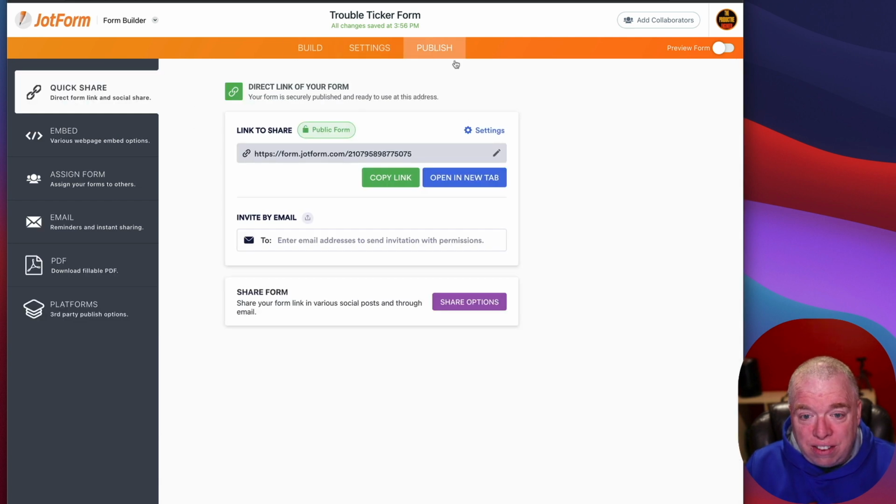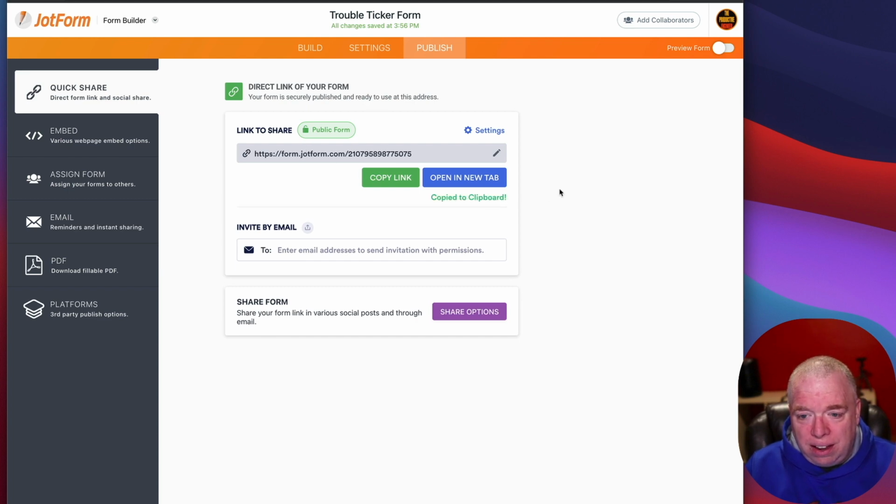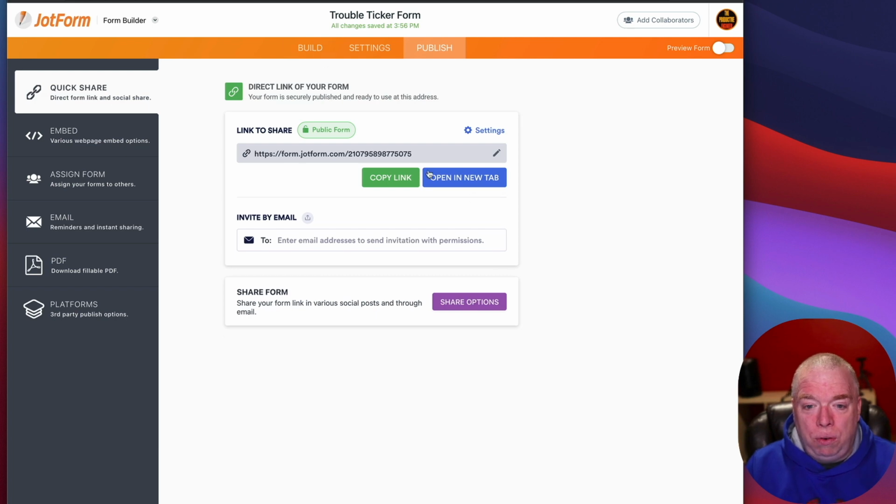So the last thing you want to do is publish, and you have a couple of different options here, depending on what you want to do. Number one, you can just have them go to the JotForm.com site that points to your form. So I'm actually going to copy this link, and you can copy it to clipboard, and if you're sending that out to people, you just paste that in wherever you're doing it.